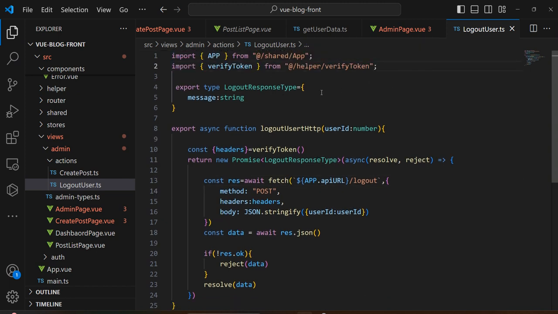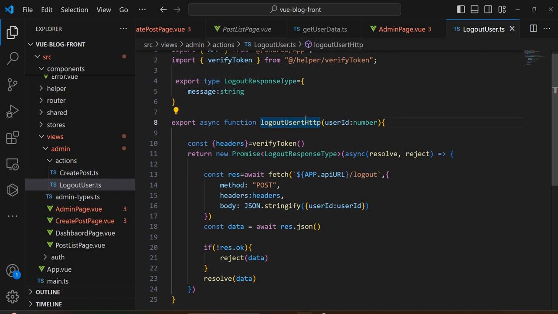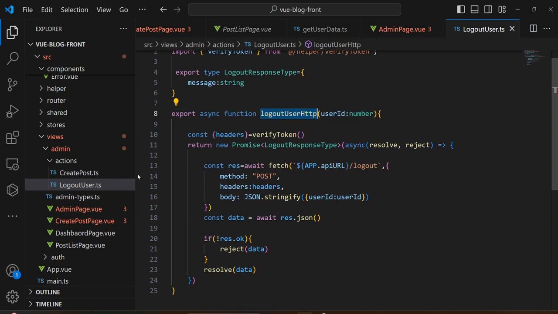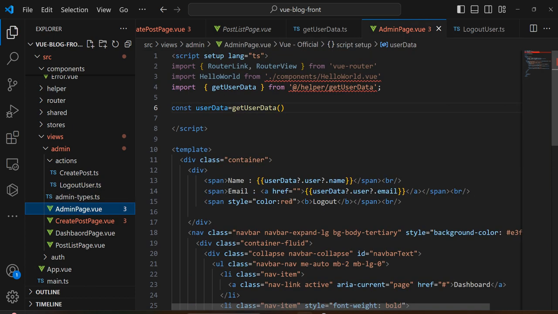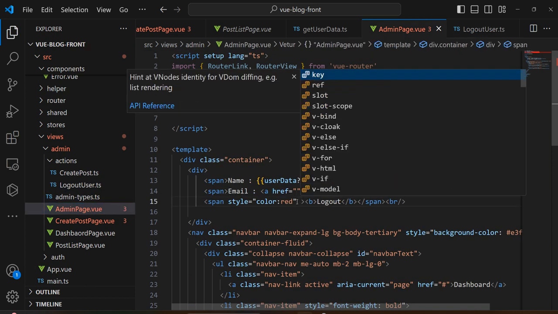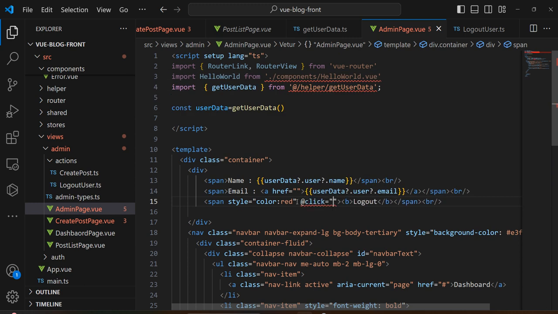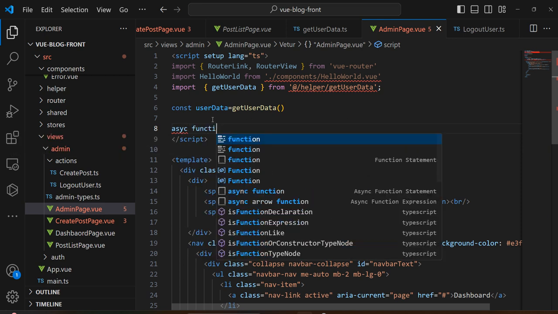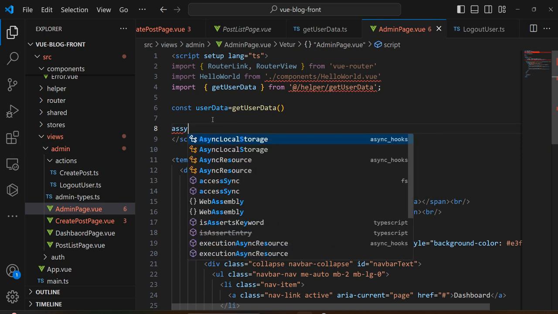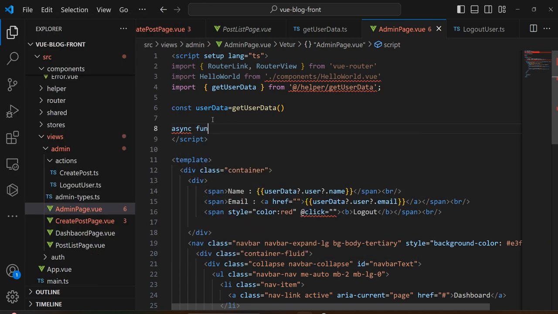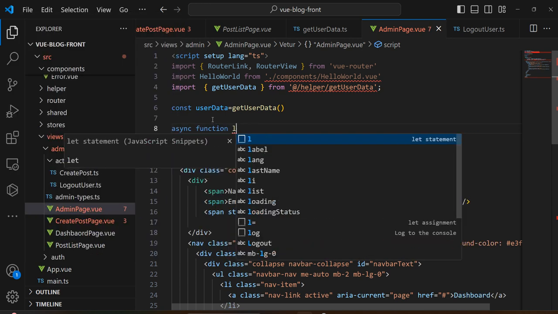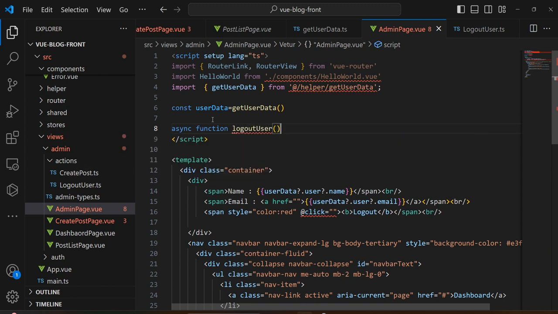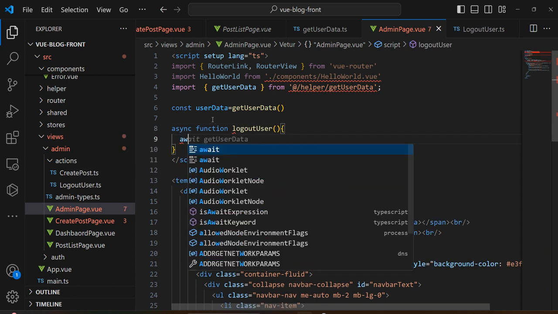Let me remove this, and then we are going to copy the logout user HTTP function. Let me copy the logout user HTTP first and move to the admin page here, and then I'm gonna add a function. I'm gonna do click, and I'm gonna call this function. I'm gonna create an async function, async function logoutUser, and then I'm gonna do await.